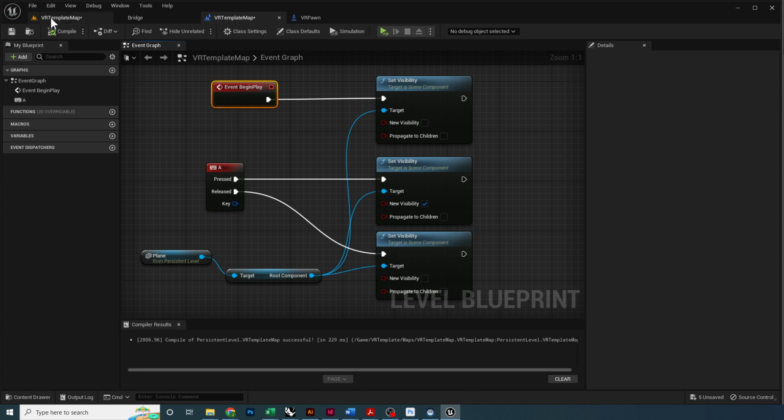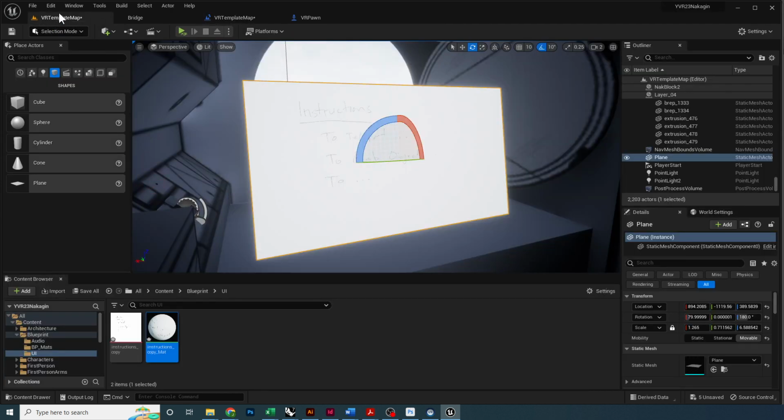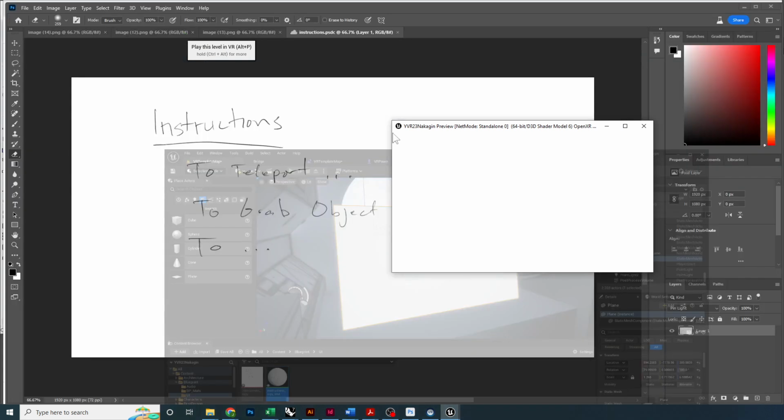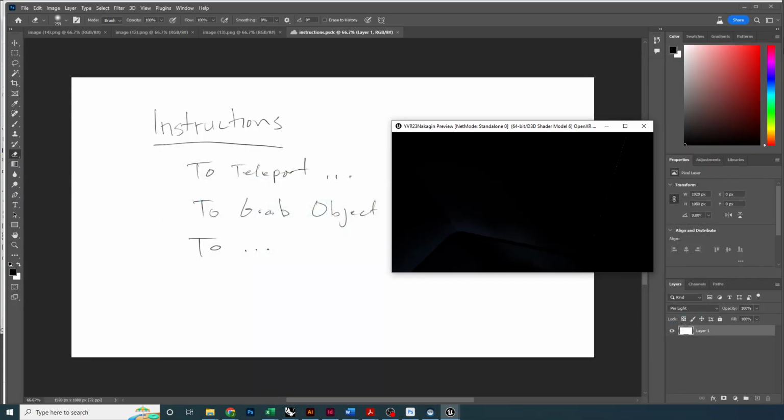So I'm going to hit compile, go back to my VR template, and play in VR. I should be able to pop my headset on and try to teleport. Sorry, glasses are a little bit too big for this headset.